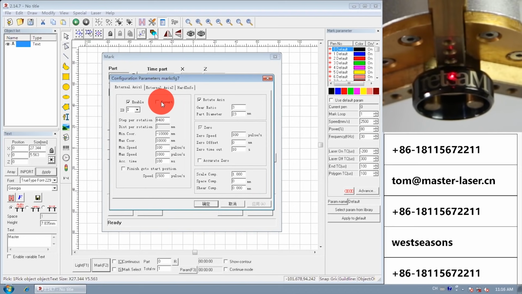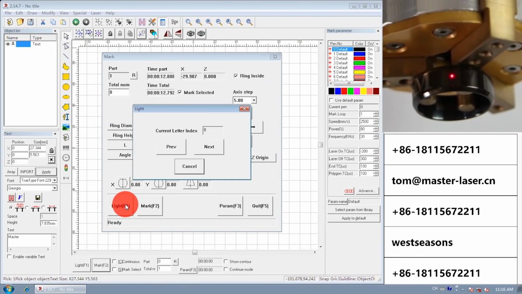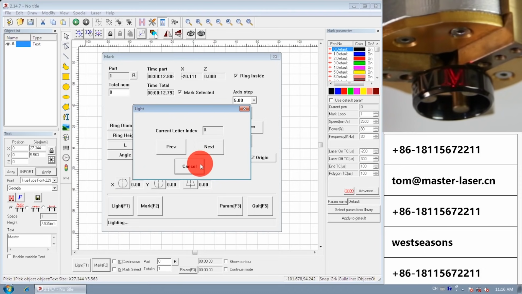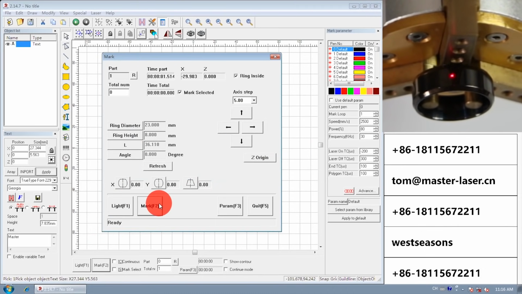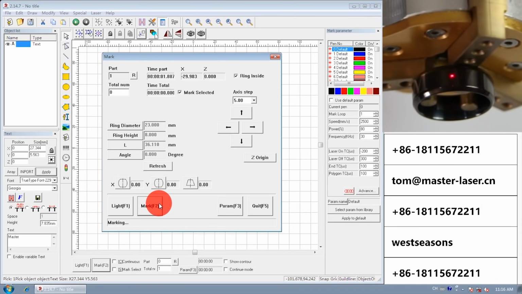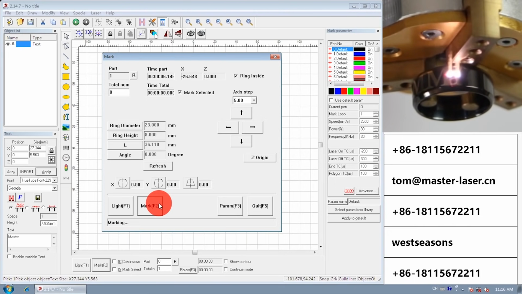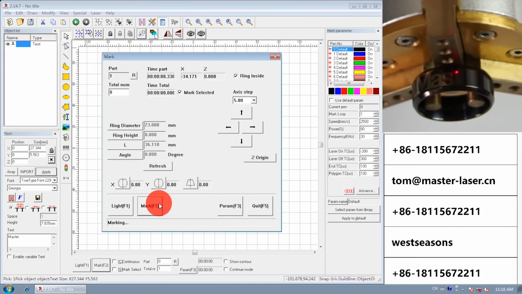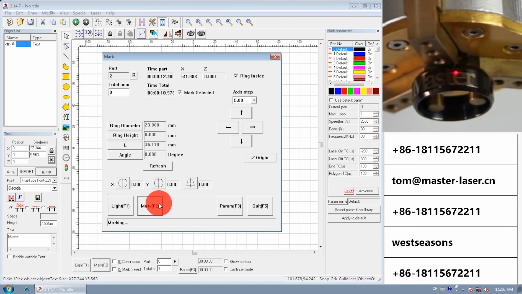Open parameter. Choose invert. Light. Find the marking position. Mark. The ring will rotate counterclockwise. The marking will be left to right.